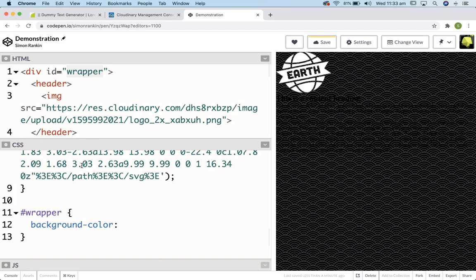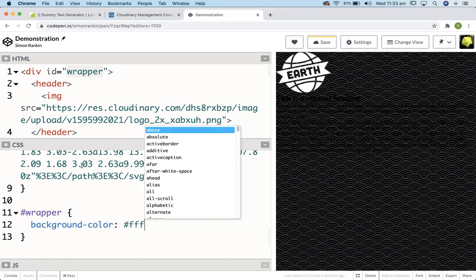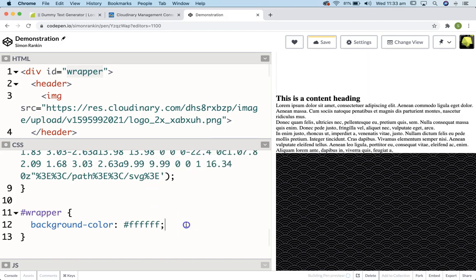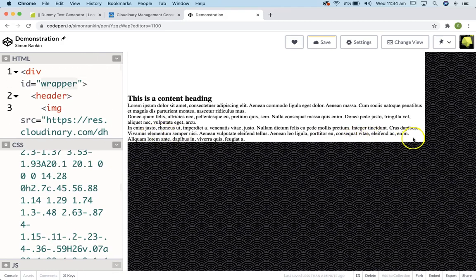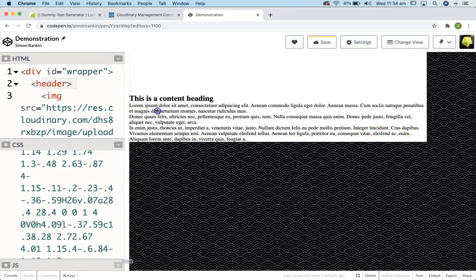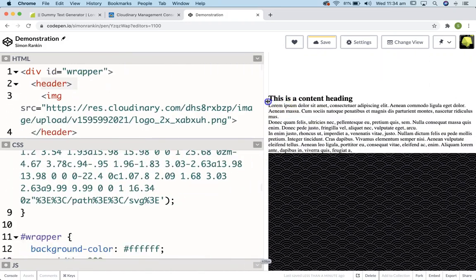Make that white. Looking good, and I'll give it a width, a max width actually, and a bit bigger than we've been working previously, because I'm thinking this is more of a website outcome. So you can see we've got about a 900 pixel column width, central column there.